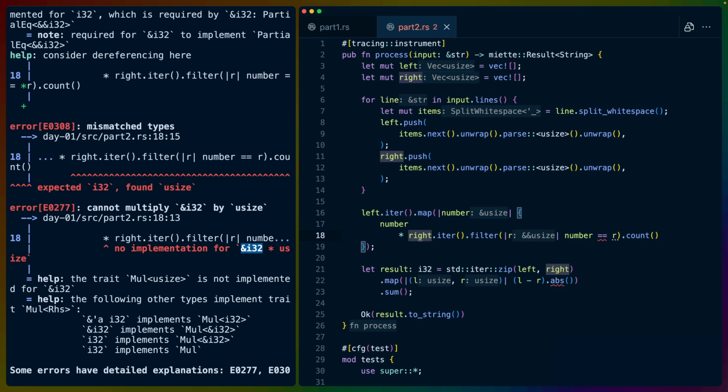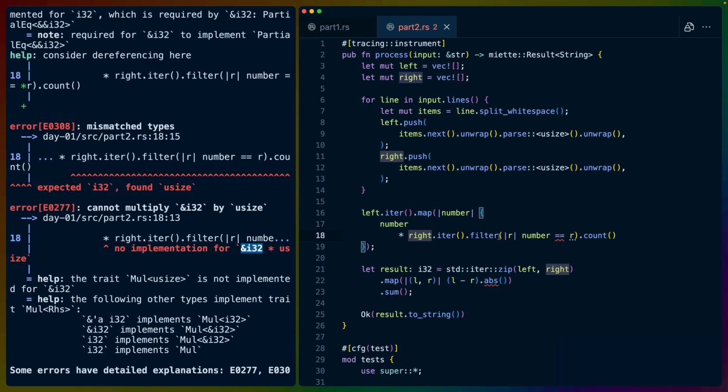And in this case, we have a double shared reference to a usize in r, and number, I'm assuming, is going to be a single. Yeah, single shared reference. So the shared references kind of have to match up when you're doing equality. So we can iterate over all of the right items, filter for any of that, match the number that we're looking for, and then count.